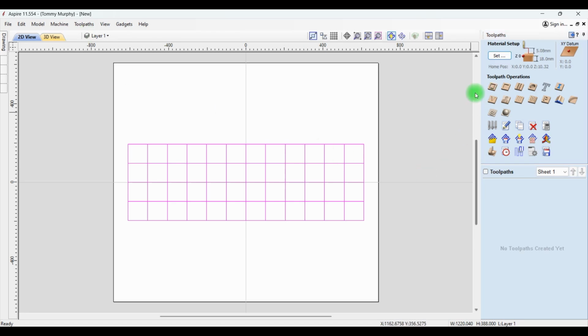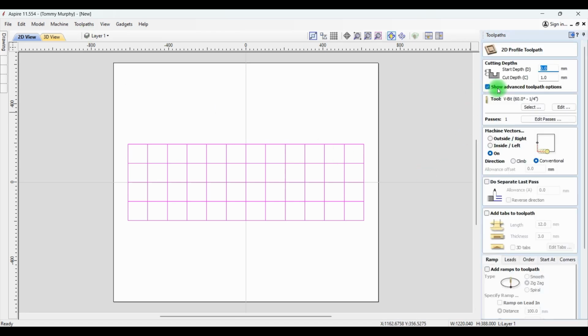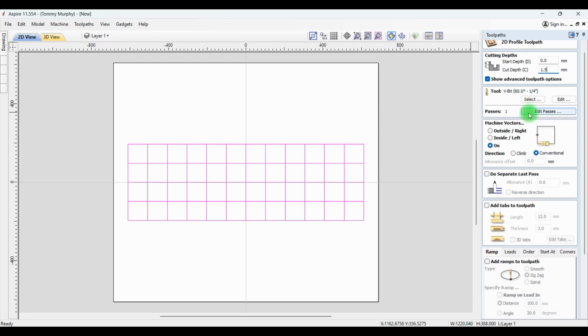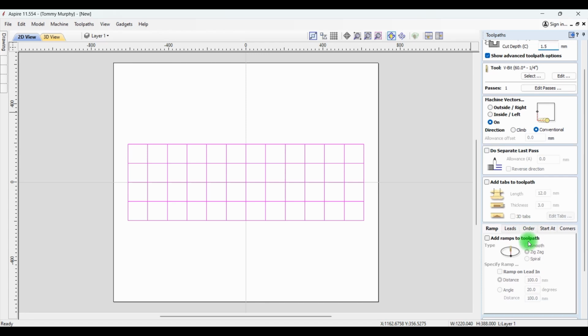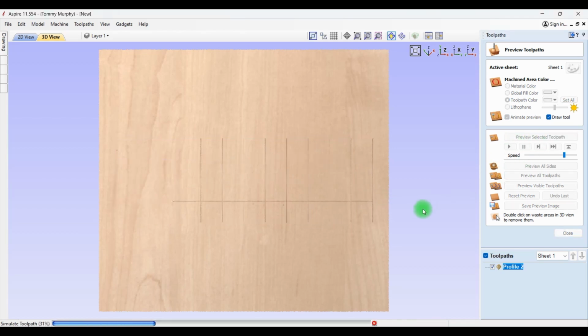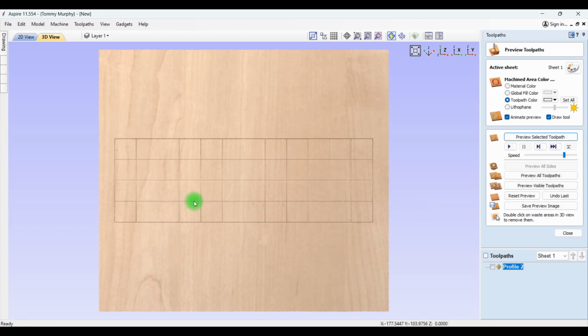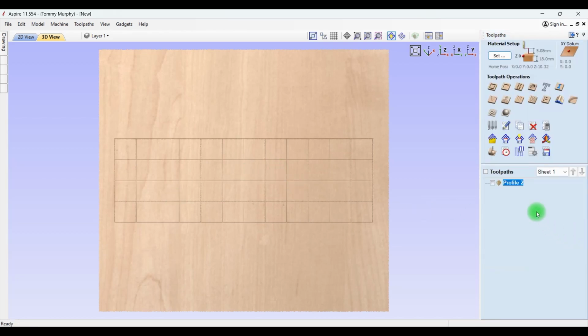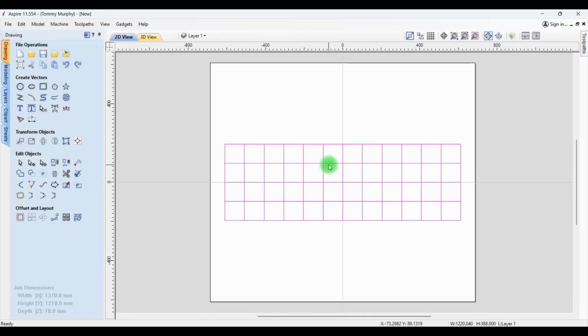I'm going to create a profile toolpath, and I'm going to go 1.5 millimeters deep with a 60-degree V-bit on the line, and we just calculate that. As you can see, there's an awful lot of red lines, and the red lines is the machine moving without cutting. So if you preview the toolpath, you'll see that it's kind of erratic the way the grooves are cut. It's not optimized.